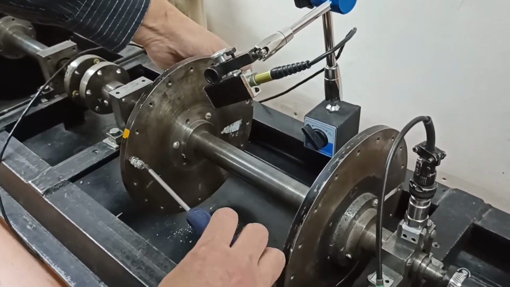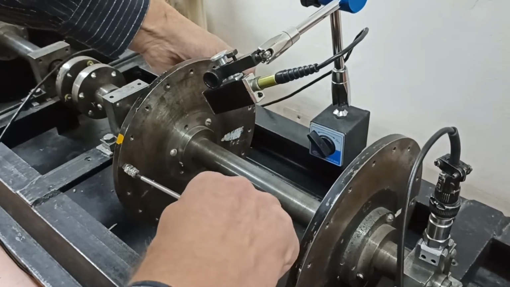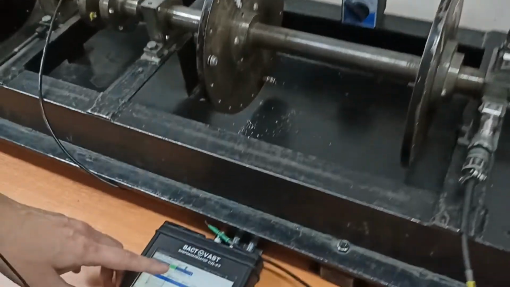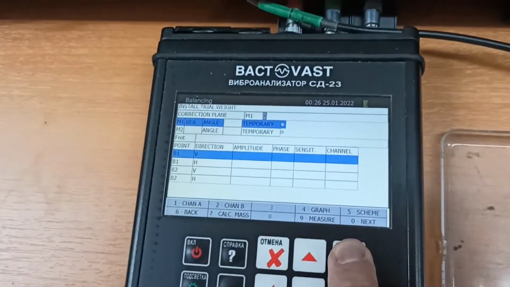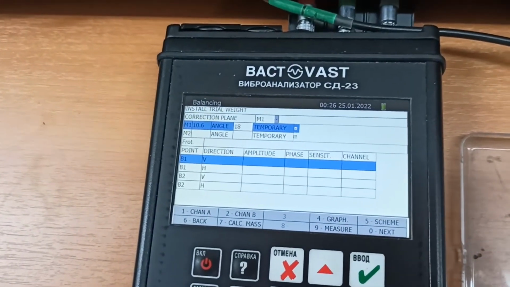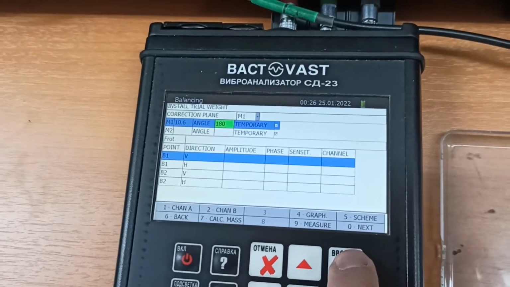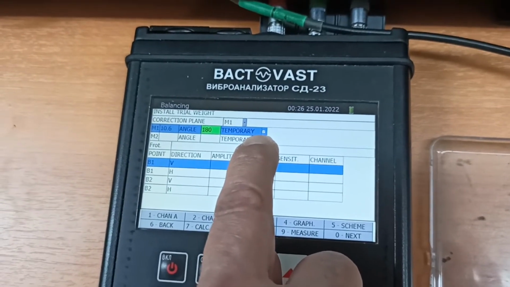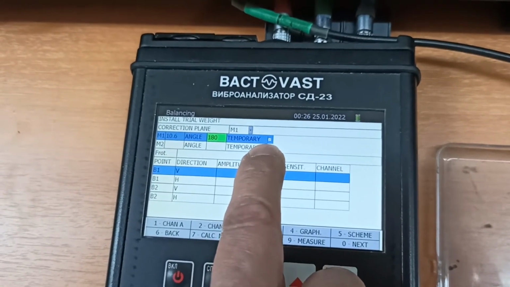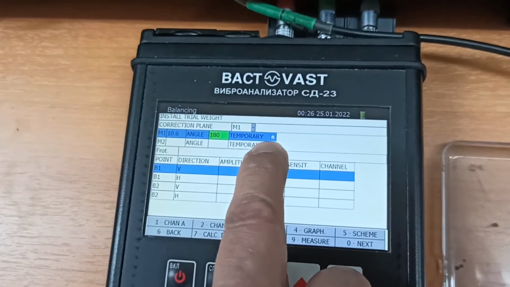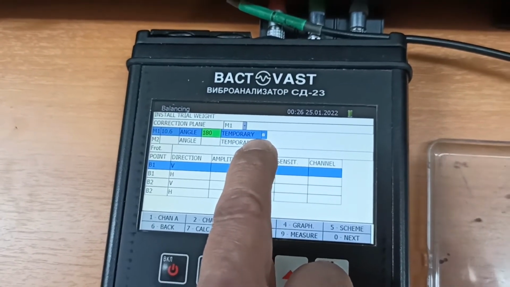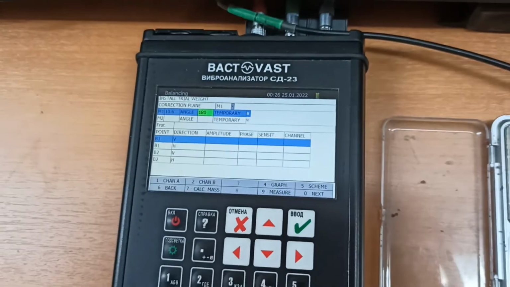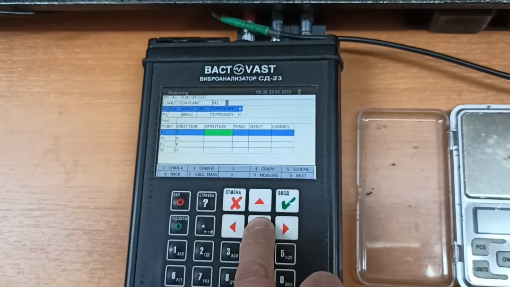We fix it so that it doesn't fly away, like this. And we enter it in the data collector. So we say that the angle is 180 degrees. Okay. And it asks whether it is temporary or permanent. Temporary means that you will remove it after measurements. Permanent means that you will leave it on the rotor. So this one I will remove, and this will be temporary. And okay, we have to go and do the measurements.